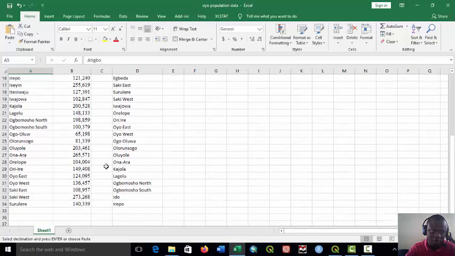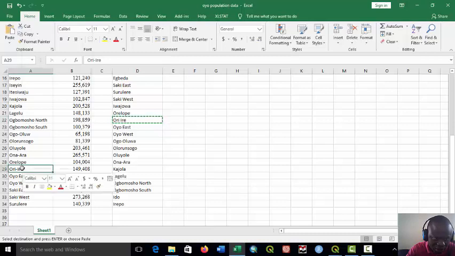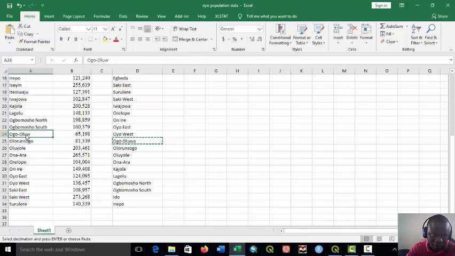Ara is correct. Ori Ire is correct. Let's see. Okay, it's not correct. That slash is not here, so let's change it. Now Oyo East, Oyo West, that is correct. You can see Ogoluwa, you can see how this one saved Ogoluwa. So I will just copy this, then paste it here so that the names can tally.